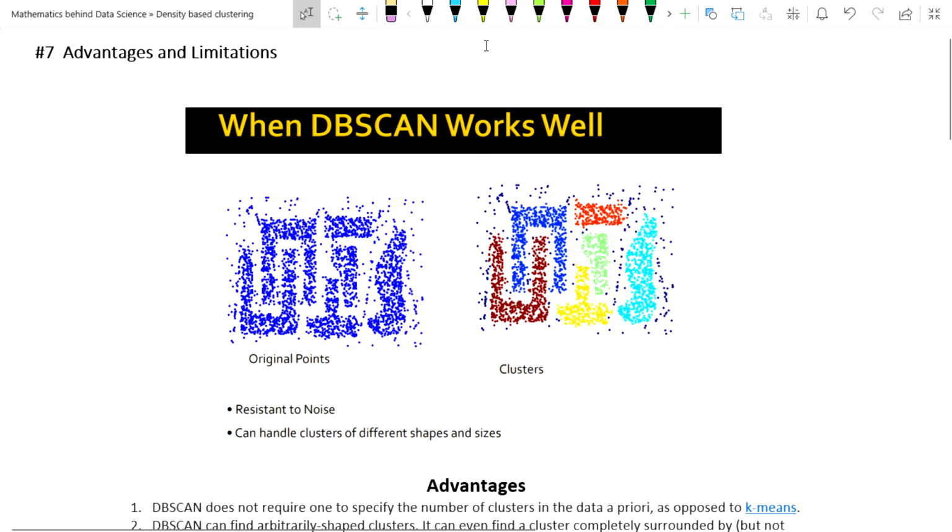In this discussion, we will see the major advantages and disadvantages of the DBSCAN algorithm, meaning the density-based algorithm. Let's see the advantages first. What are the main advantages of it? In which situations does DBSCAN work well?